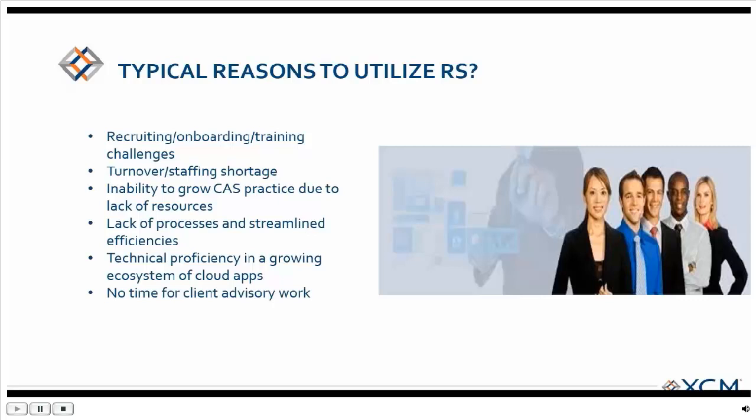We talked about some of this just now, addressing the recruiting challenge, also the inability to grow the CAS practice due to lack of resources. Again, that kind of speaks to how time-consuming a lot of the transactional work can get. And if you don't have a solution to take care of that transactional work, it's really difficult to get into growth mode.